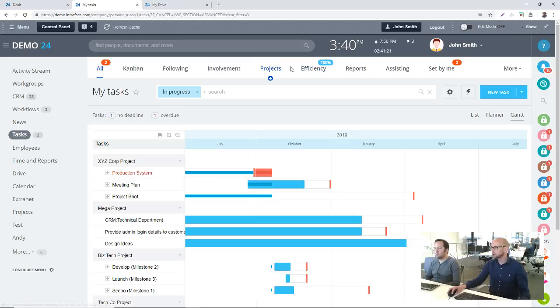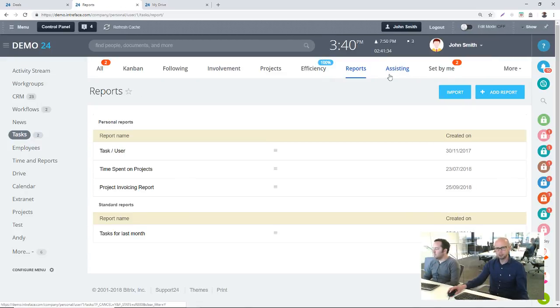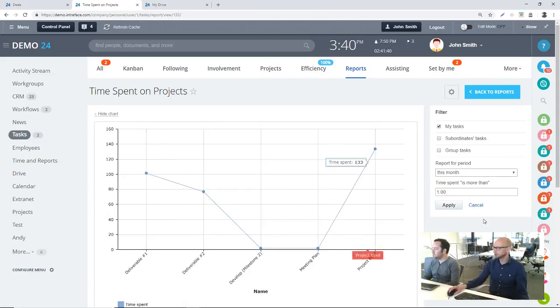So yeah, going through these, we've got an efficiency report. We don't have a lot of data in that one, but that gives us an indication of total tasks complete, total tasks outstanding, and this efficiency percentage as well. You can create custom reports as well within Bitrix. So we have a report here.